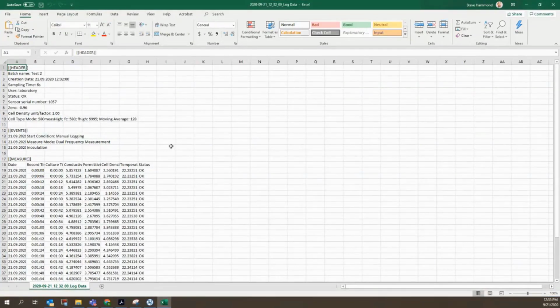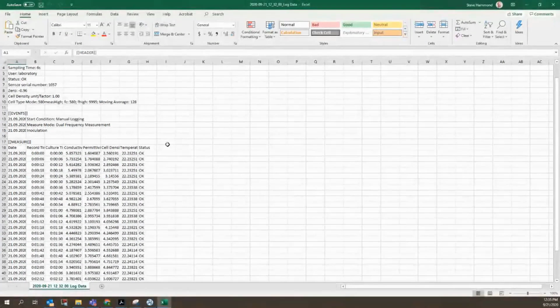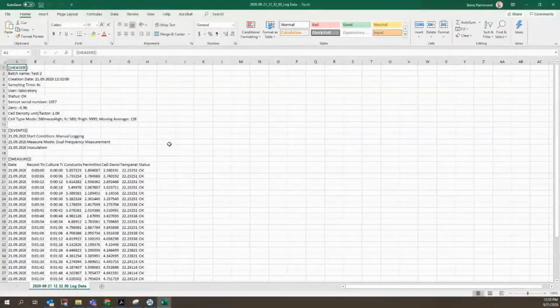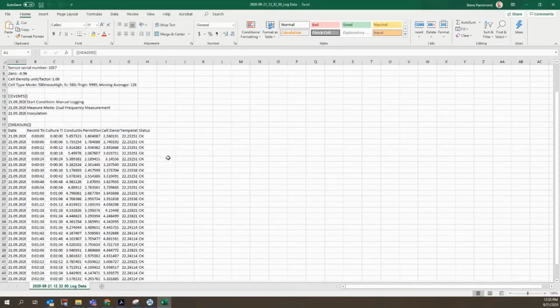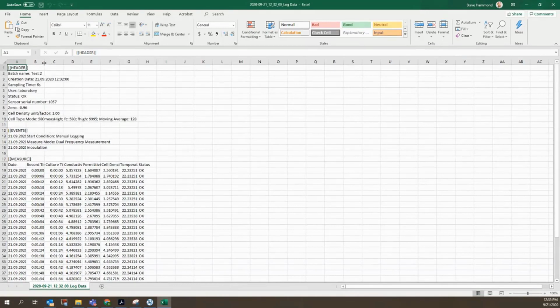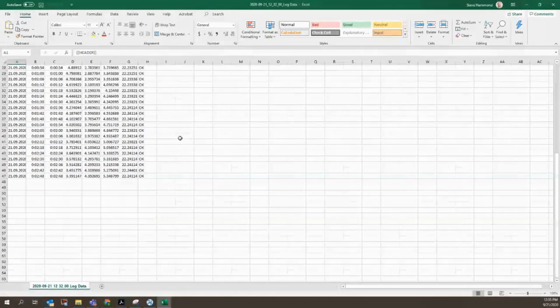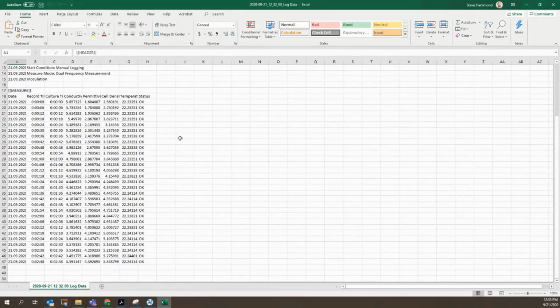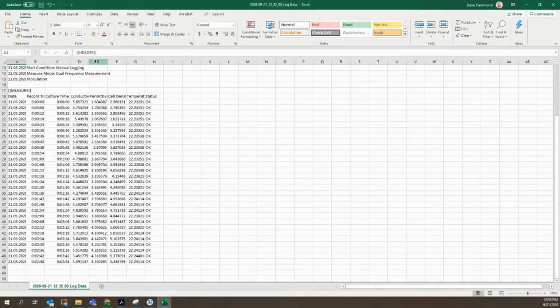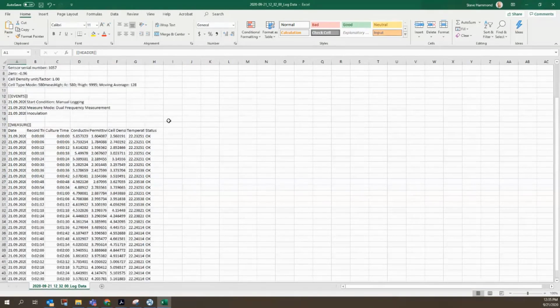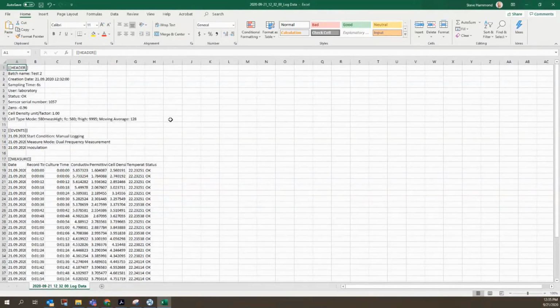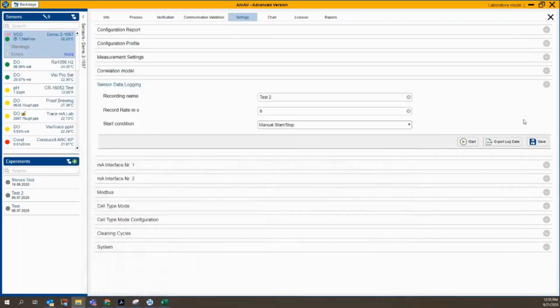And there we go. So this is what the data looks like when I captured on the sensor itself. This looks very much like we would find with traditional Arc pH or Visiform sensors or other Arc products. So I can see it's somewhat similar to what I captured on the computer. I don't get my various frequencies for F-scan, but I do get the date, the culture time, conductivity, permittivity, cell density, and temperature. I also get the status here. So this is all quite helpful as well. So 2 ways that you can capture data for Incyte Arc.